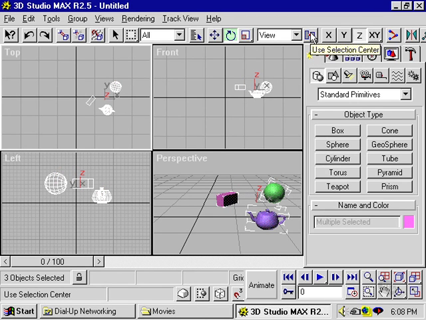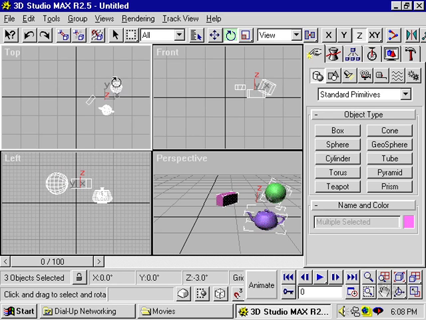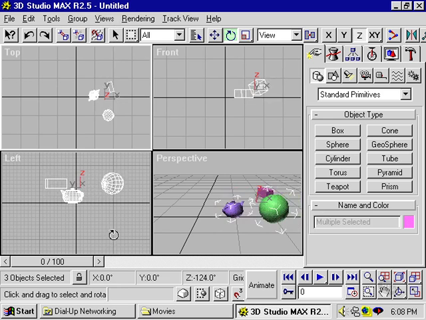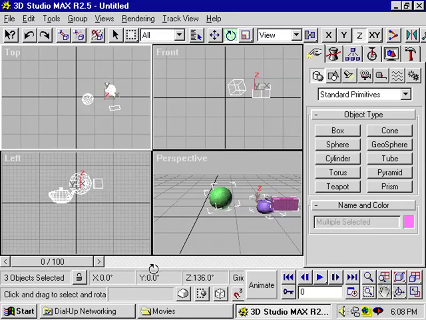This time we're using the Use Selection Center. Now these three objects will rotate around the center of the three objects. So some point between the three objects. When I rotate now, they rotate around the center of the selection of the three objects.